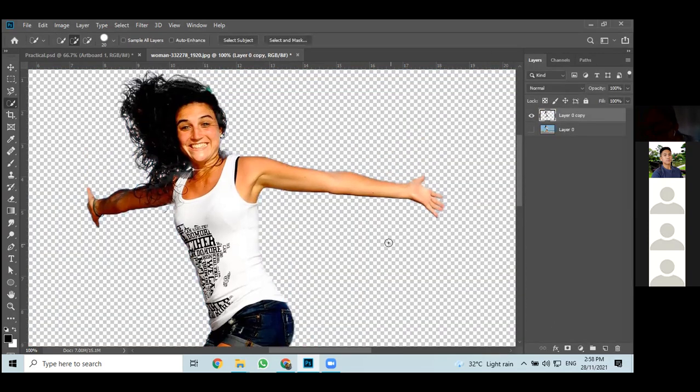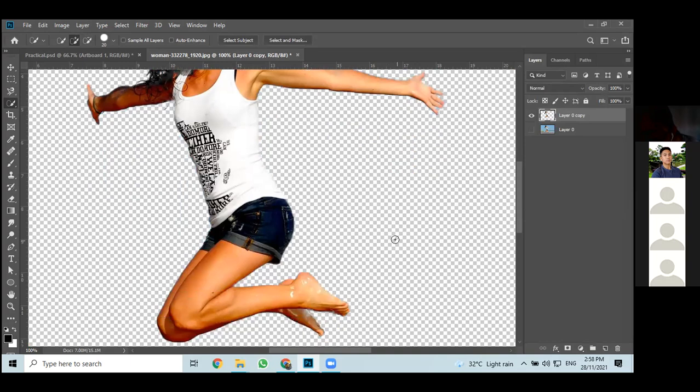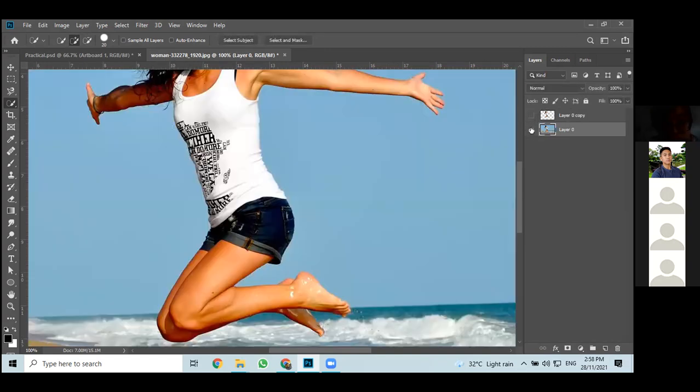Hold on, the properties and then go through. No, I can't go to properties now, because I can only go to the properties when I do the selection. Just wait. Okay, select subject.